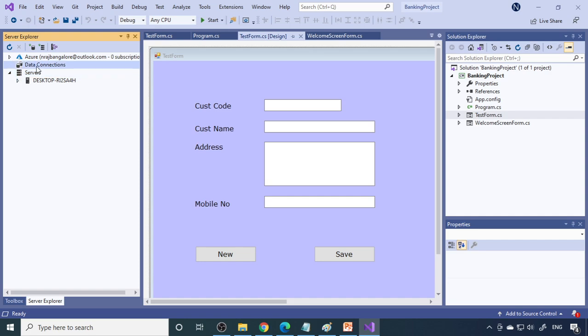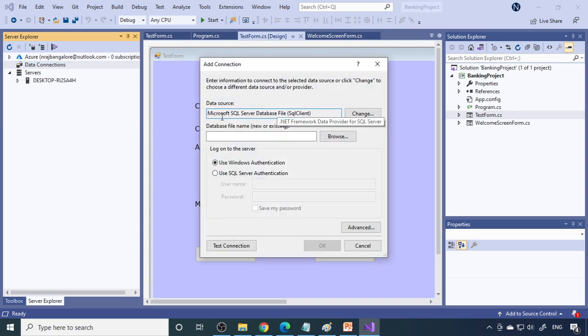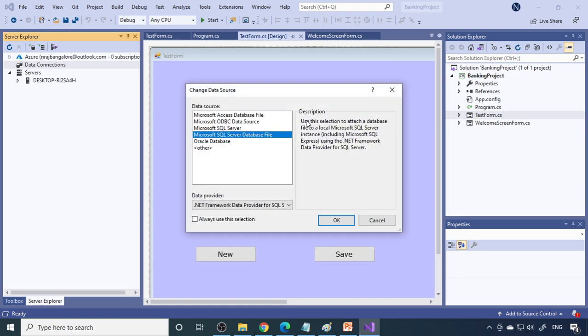We go to data connections to create a new database and to communicate with the database. The first step is to select the data connections, right click, then go to add connection. When you add the connection, you need to select Microsoft SQL Server database file. That is a SQL client. So select Microsoft SQL database file.